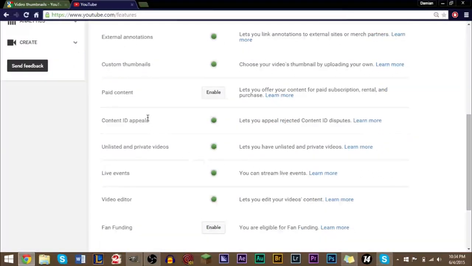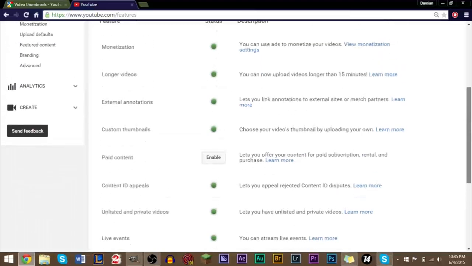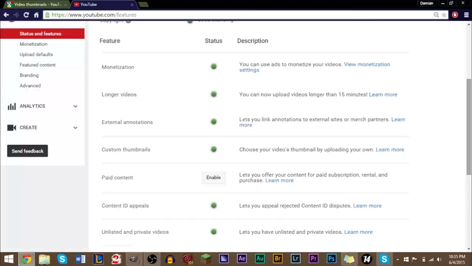Now if you go to custom thumbnails here, right now I have a green circle. However, you will probably have a gray circle and it will make you verify your account. So in order for you to be able to have access to this feature, you need to first verify your account. And usually there'll be a button here somewhere on the right side where it says verify your account now, and when you click this button, it'll usually tell you to enter a phone number or an email address or some sort of verification so that you can have access to the feature.